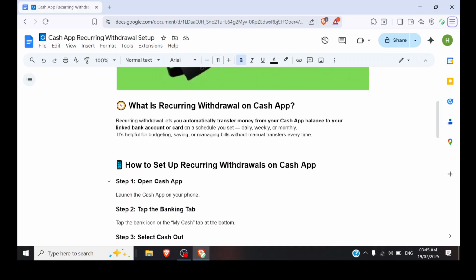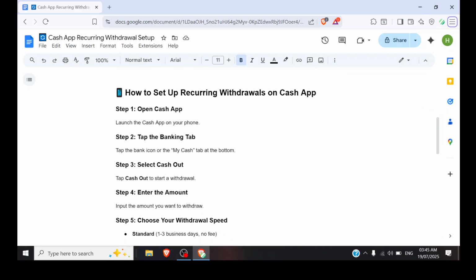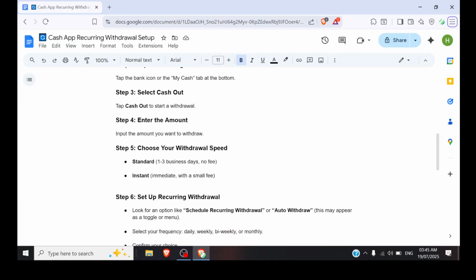And here's how to set up recurring withdrawals on Cash App. Launch the Cash App on your phone, then tap the bank icon or the My Cash tab at the bottom, then tap Cash Out to start a withdrawal, and next input the amount you want to withdraw. And here you can choose your withdrawal speed.